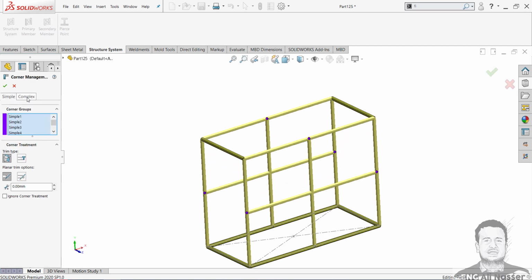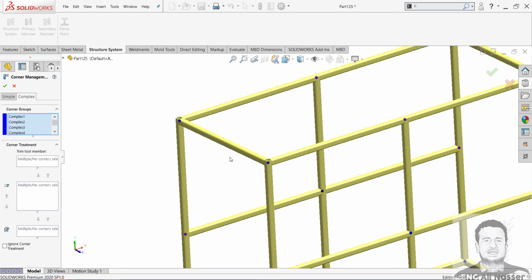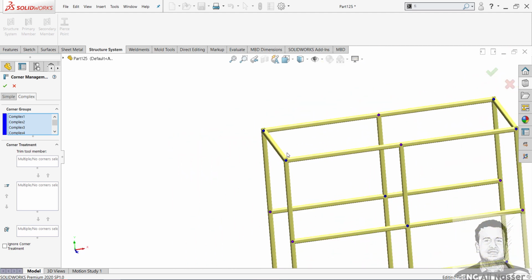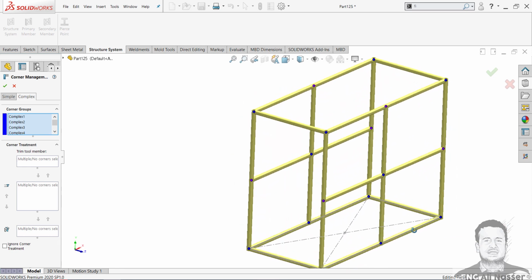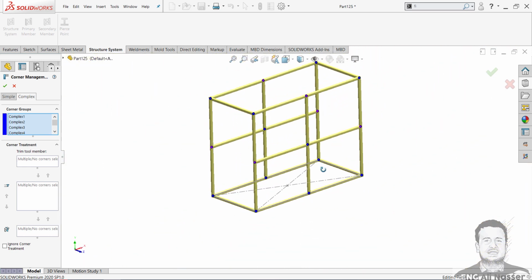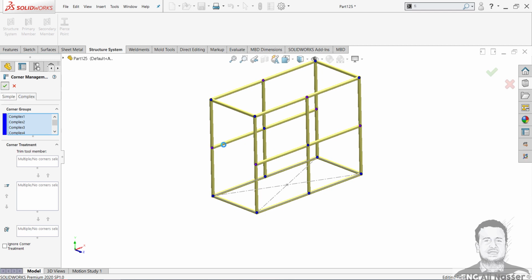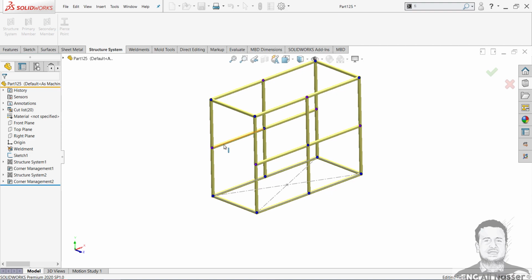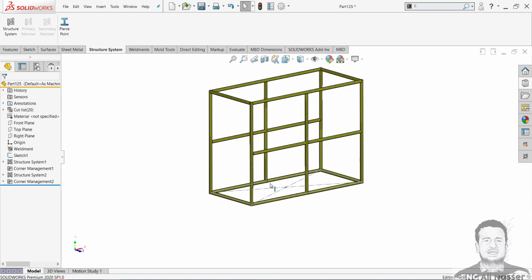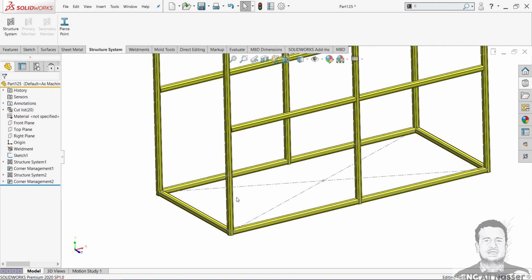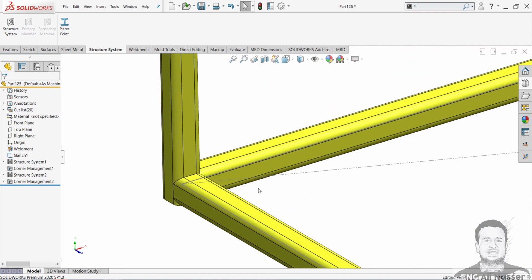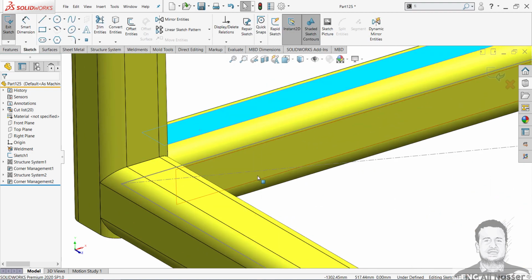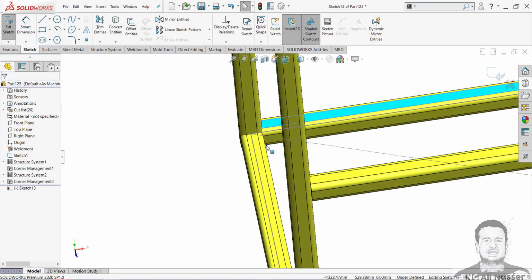Then select the type of trim. By default, if I go to complex, it will be butt end to each other of members. That is my selection. It's okay for my design. Press OK. Now I have completed the main structure. After that, I will put some plates on our tunnel. Let's start with this top face and create another sketch.